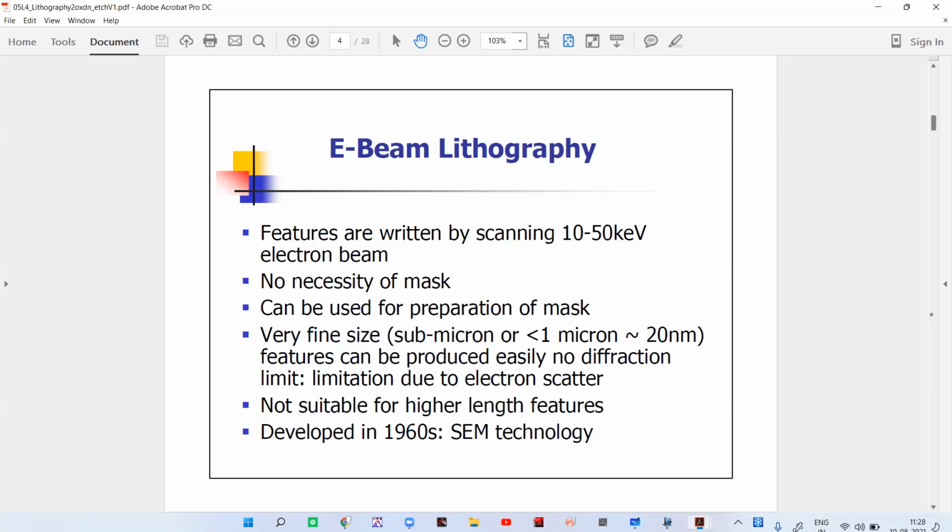In electron beam lithography, you take a 10 to 50 kilo electron volt electron beam. That is a very large energy. There is no necessity of a mask in this particular technique, and it can be used for preparation of masks as well. With electron beam lithography we can create structures from less than 1 micron down to 20 nanometers.